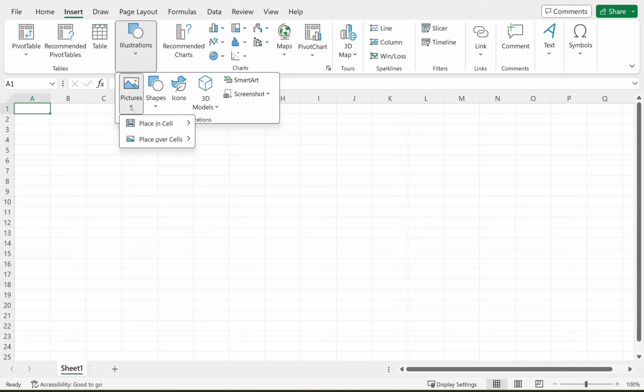You click on Pictures, and now there are two options in Excel. One is Place in Cell, and the other one is Place over Cells. Place in Cell inserts in a particular cell, and Place over Cells is an image on top of multiple cells. So for the moment, we will look at Place over Cells, and then you head to Stock Images. It's that simple.